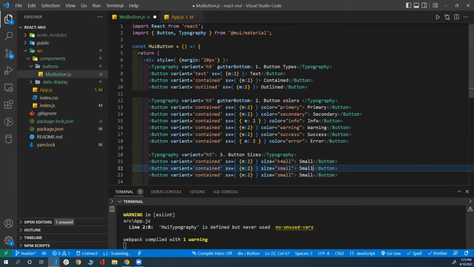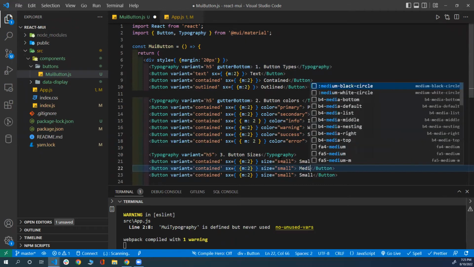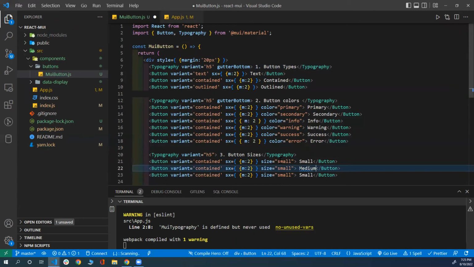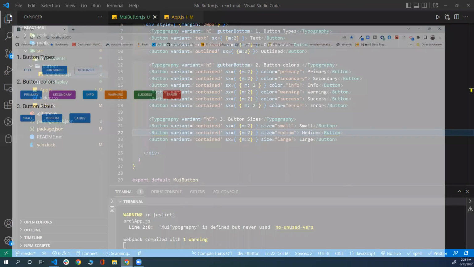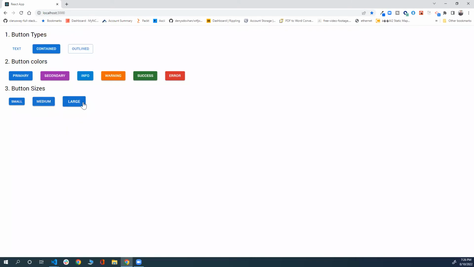I'm going to copy it 2 times, medium, and large. Change the values here. Save that. Take a look at it. And now you have 3 sizes of the button.